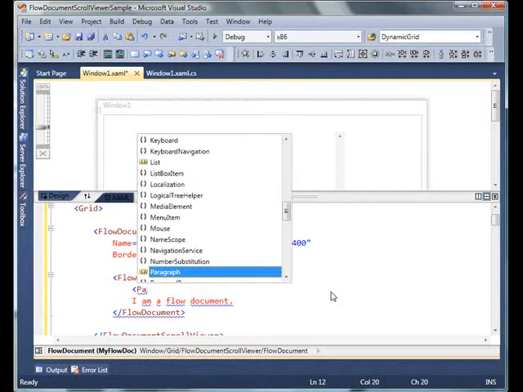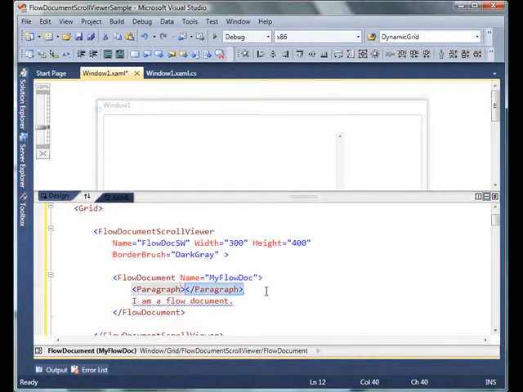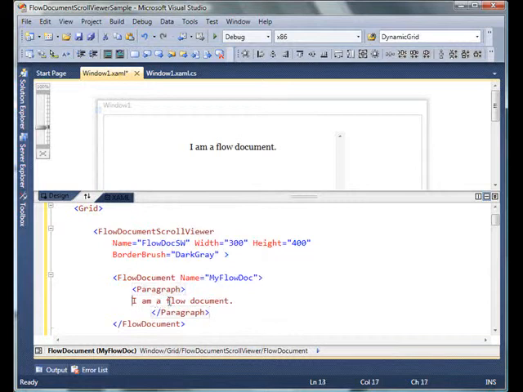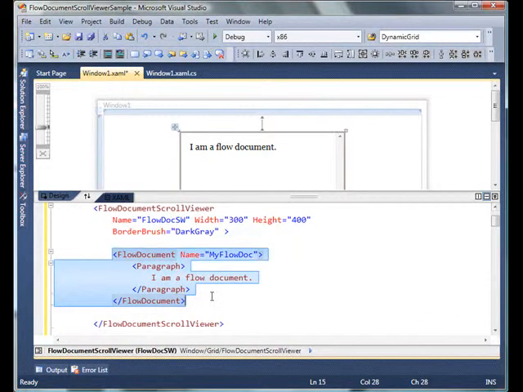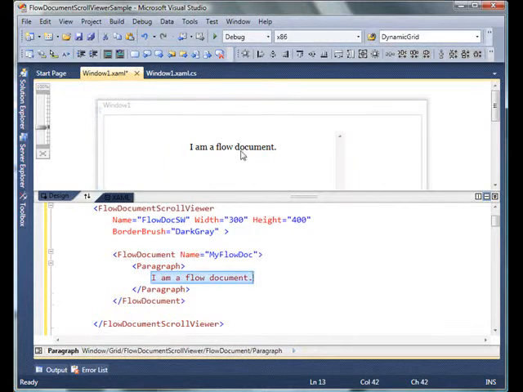In this video, I'm going to discuss as much as I need. So what I'm doing here is creating a paragraph, and this paragraph is added to the flow document. As you can see, within a flow document, I have added a paragraph, and whatever you type within the paragraph, you can see in the flow document scroll viewer control already.